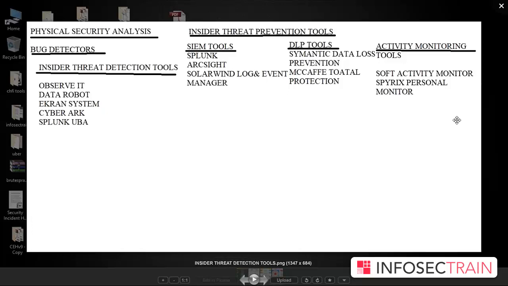Then we have DataRobot. It is an automated machine learning platform used to detect insider threats. As it is a machine learning tool, it combines predictive modeling expertise, best practices of data science and experience to deliver accurate, actionable predictions. That is DataRobot. Apart from that, as I told you, we have Ekran System. It helps incident handlers to detect, monitor and analyze user-based insider threats. In the same way, we have CyberArk and Splunk UBA. These are the tools.